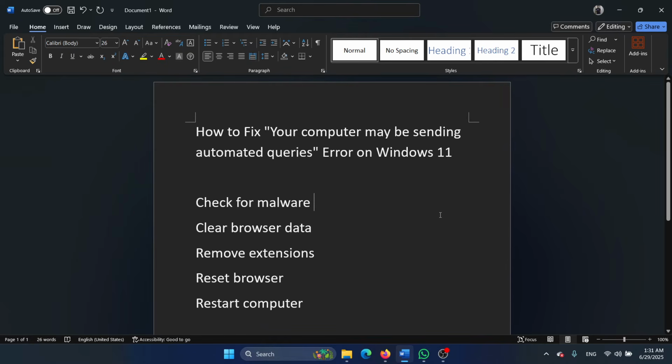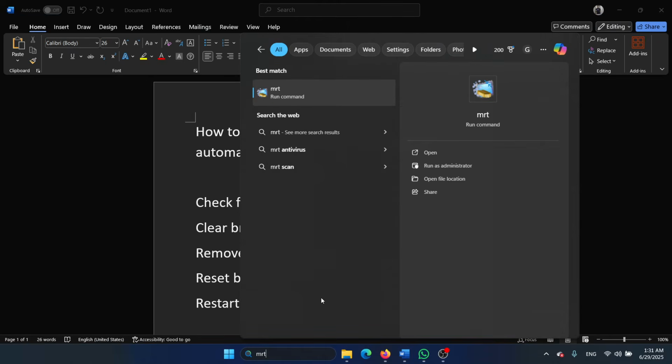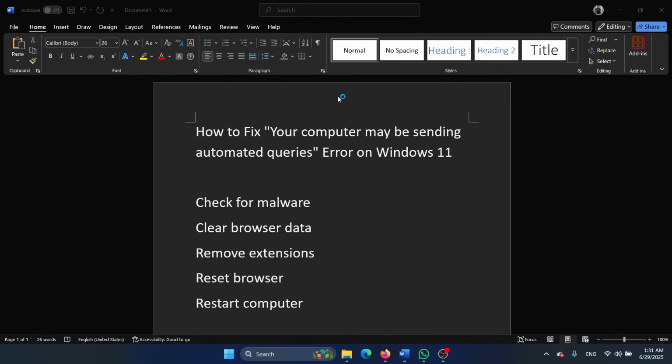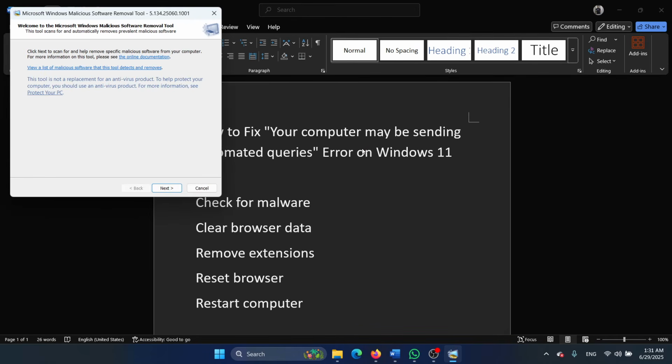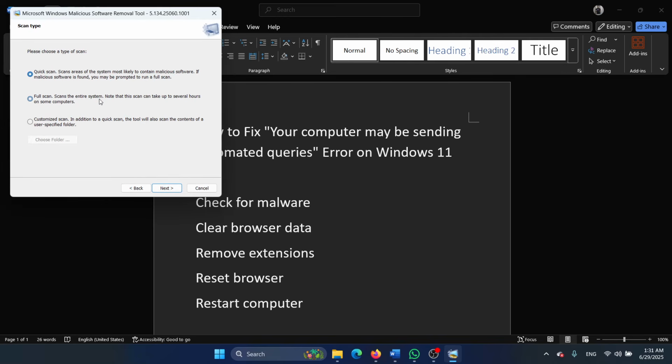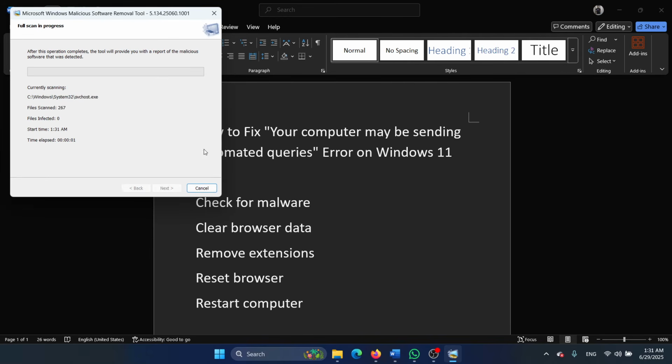So the first solution is to check for malware on your system. Search for MRT in the Windows search bar and open MRT. Okay, this will open the malware removal tool. Click on next, choose full scan, click on next and let it run through.